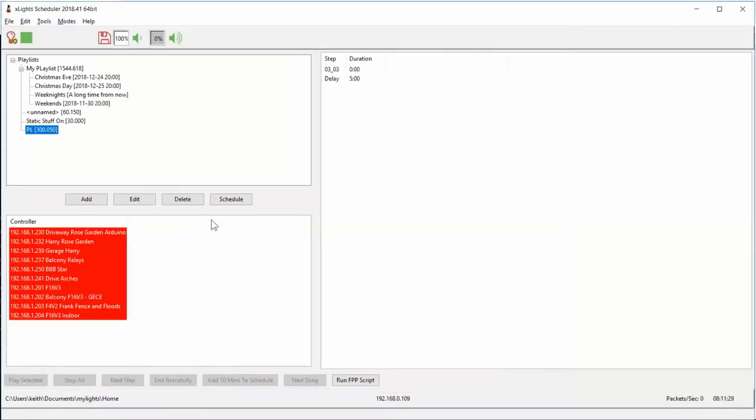Okay, it is named step. And so now I've got this run FPP script. So if I click this button, it is going to play this particular step, which is going to send event 3.3 to my FPP. And because I've set it up as an event playlist, it won't interrupt my currently playing sequence. It will run on top of it and send that event out to that FPP.